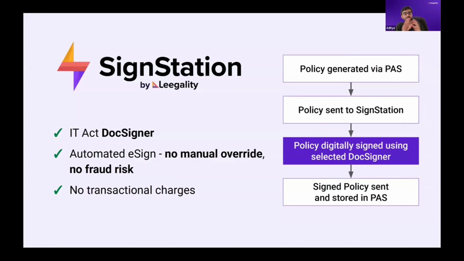SignStation is our special purpose built DocSigner only product. It's very simple. You can deploy and integrate it on your servers in a day or two, and integrate it with your PAS in the same time, like two to three days. Your DocSigner then lives there. You set up the conditions for when it is applied, which is a one-time configuration, and that's it.